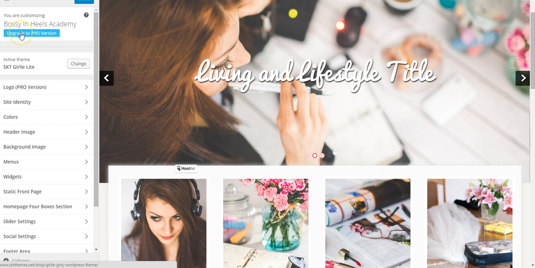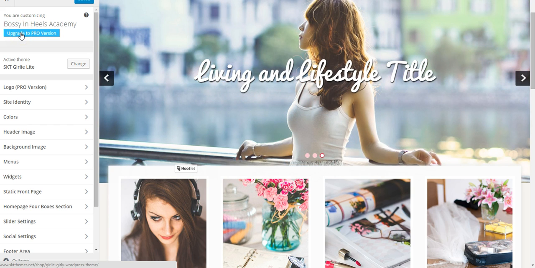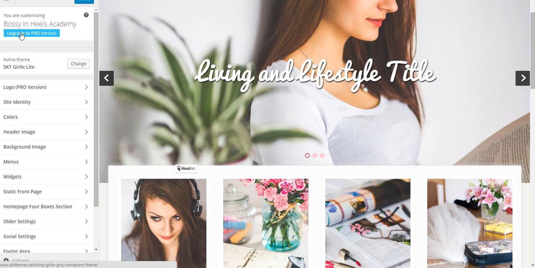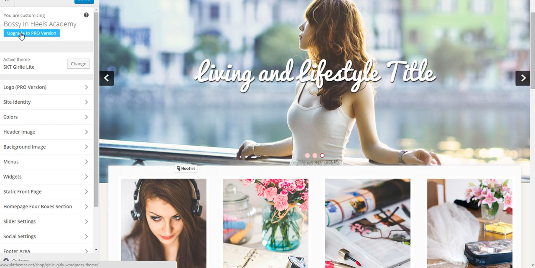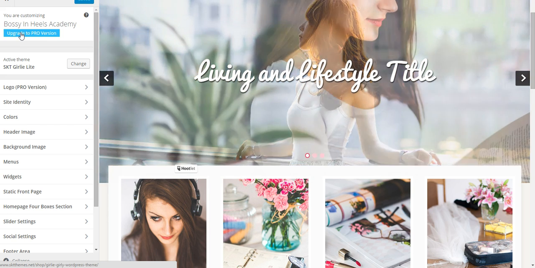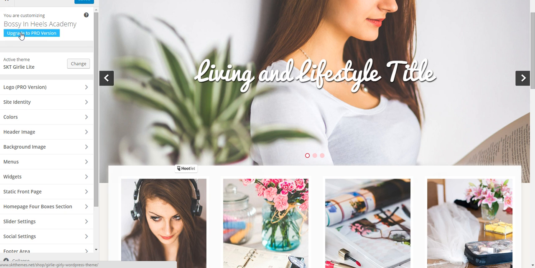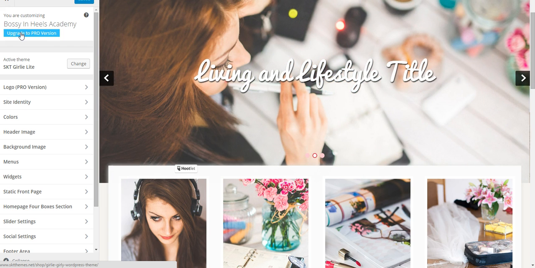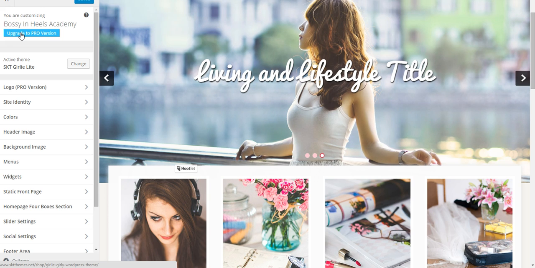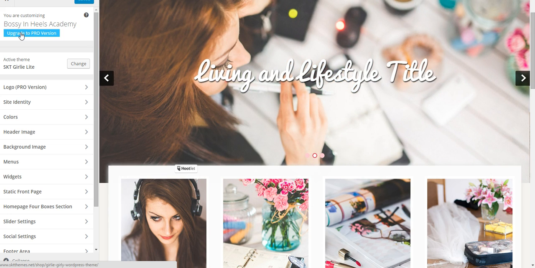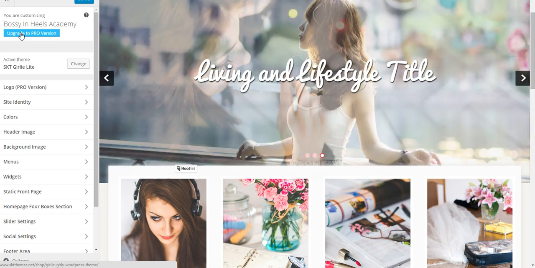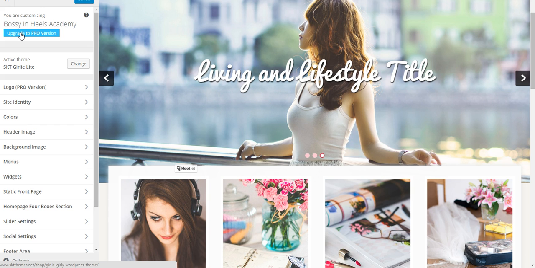If you see right here, it says upgrade to pro version. Most of these free themes will have a pro version, which means they open up a lot more capabilities for you and more features. You have to look at each one of these to determine if it even makes sense for you to upgrade to the pro version, because sometimes the only thing you're going to get is maybe additional pieces of support, or, I don't know, you just have to weigh the benefits of upgrading to pro.